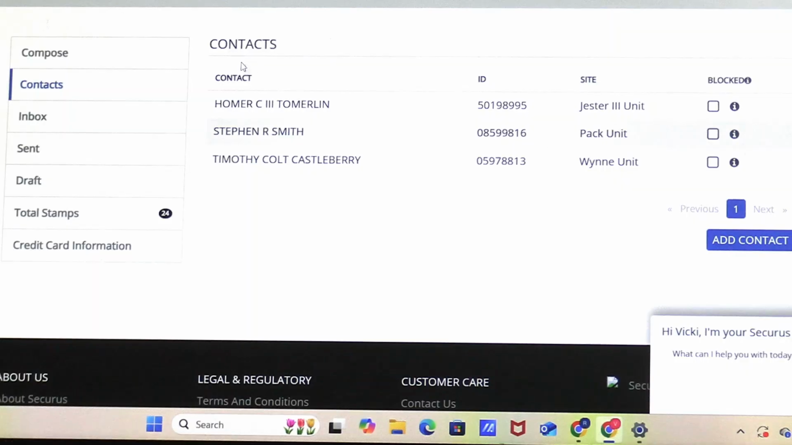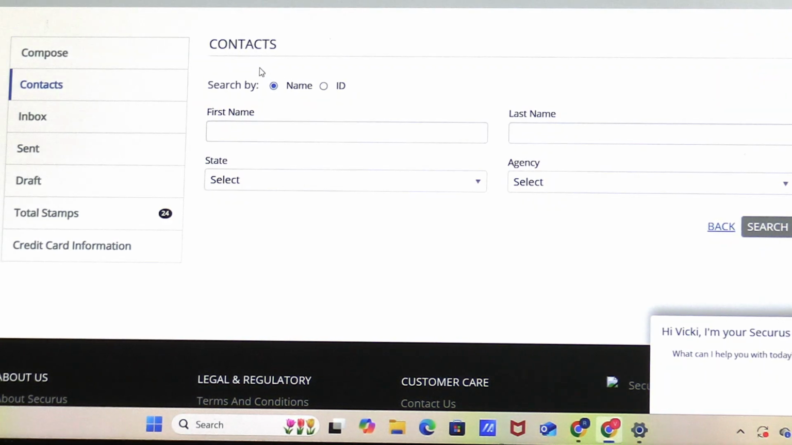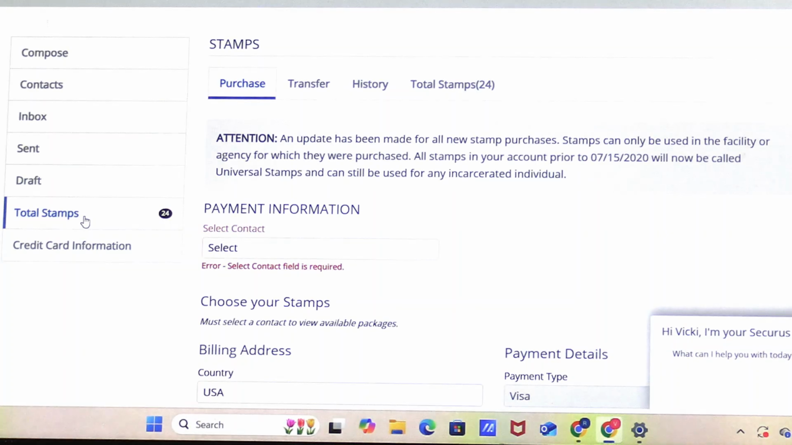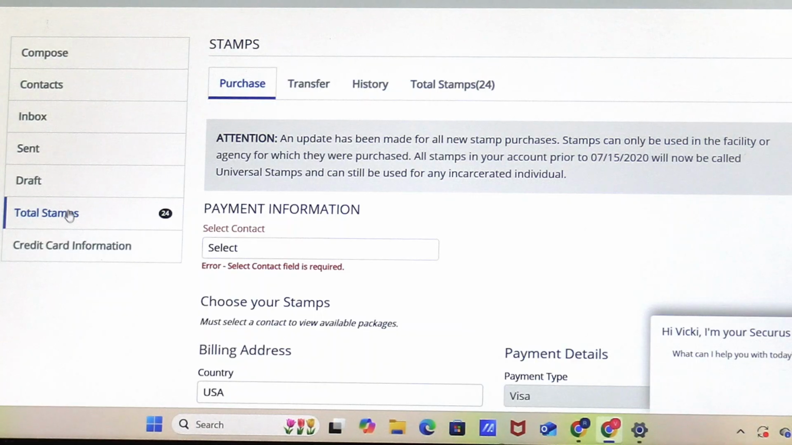A different way is if you have their ID number, after you selected add contact, search by, you can just do ID and then type in their ID number, again, state of Texas, TDCJ, Texas Department of Criminal Justice, and then it'll work the same way. So now we need to purchase our first set of stamps. And as you can see, after you've clicked on total stamps, you will get the stamp screen and you will need to purchase.